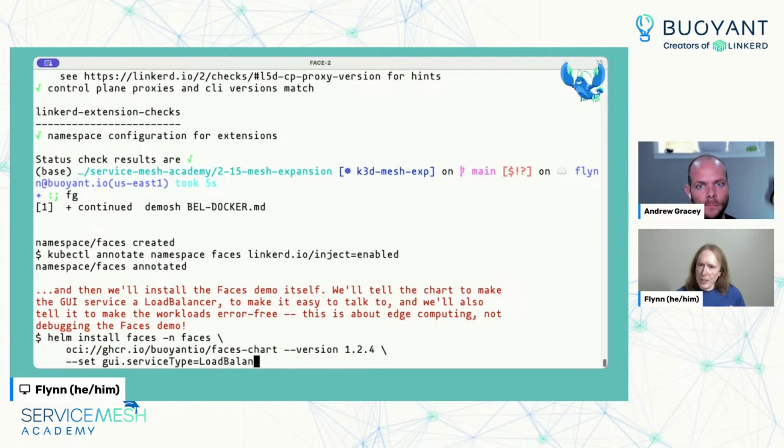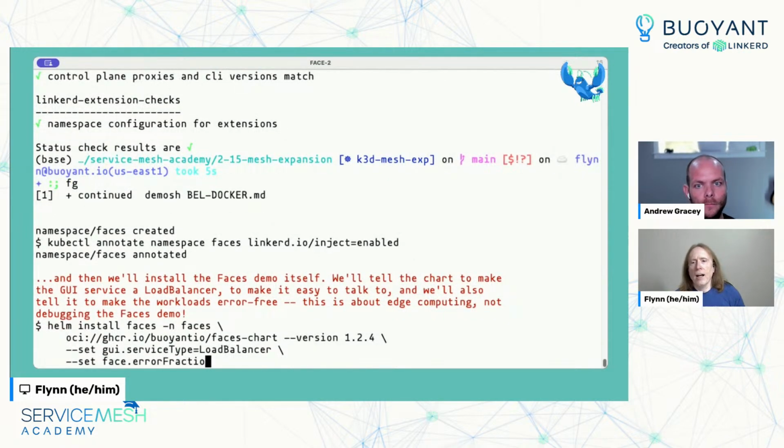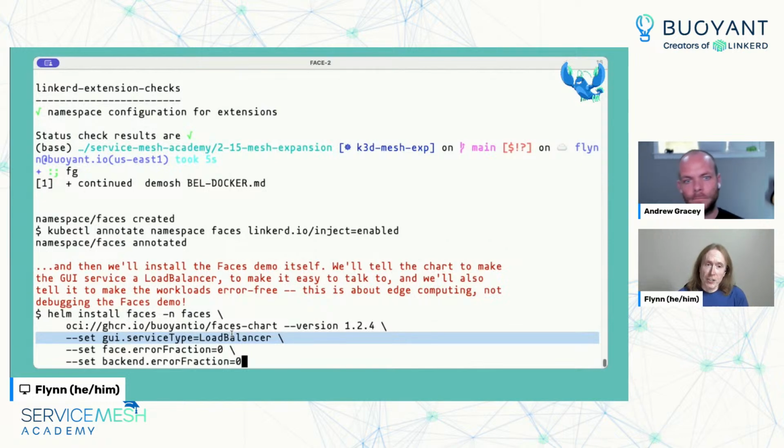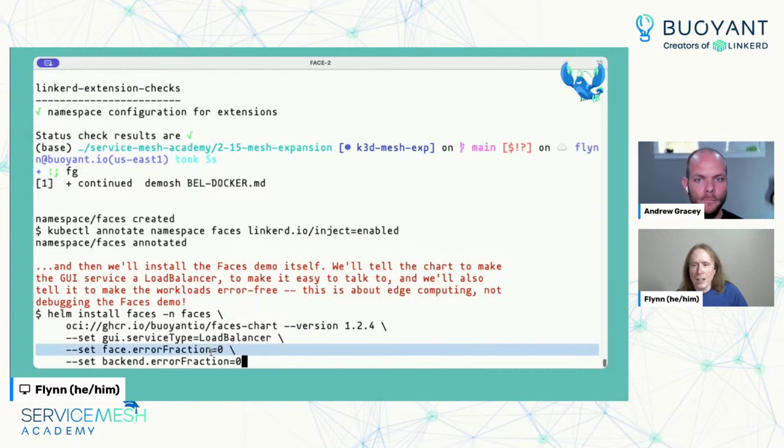There are a couple of things about this that are a little different. I'm not actually using an Ingress controller for this. So I'm just telling it, hey, Faces GUI, be on a load balancer. I can get away with this because the Faces GUI has some poor man's Ingress controller logic built into it. Again, not a great idea in production, but it really simplifies talking about this demo. So that's why I do it. Also, I am setting the error fraction to 0 because, again, this is not a demo about how to debug Faces.